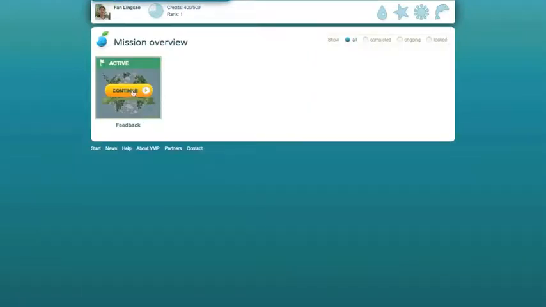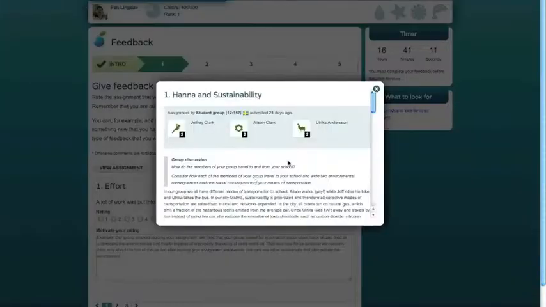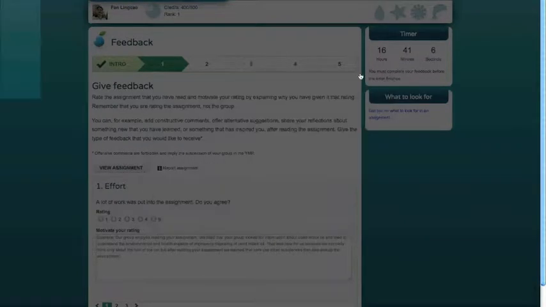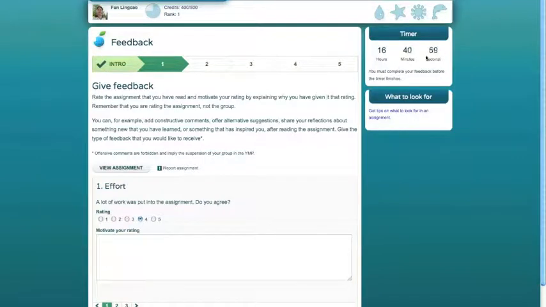For teachers, you always have the possibility to give feedback to other groups. What you have to do then is go to the missions view and start the feedback mission, and then you will be presented with an assignment. You can view the assignment here, read it through, and then provide your grading and your comments, and you have to do this within 24 hours. So the feedback mission runs on time. That is how the feedback mission works.